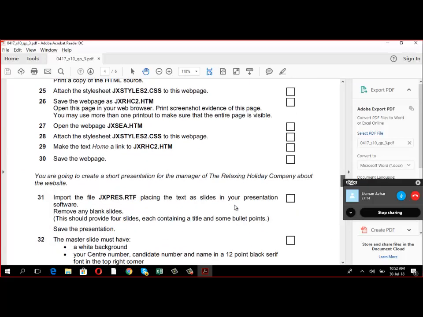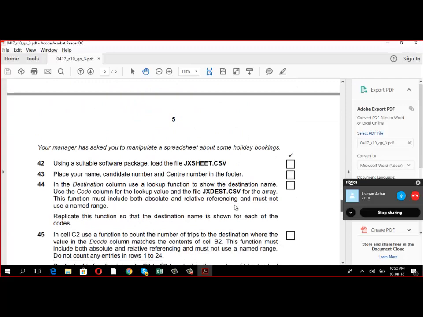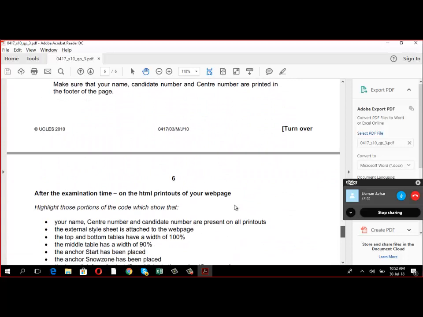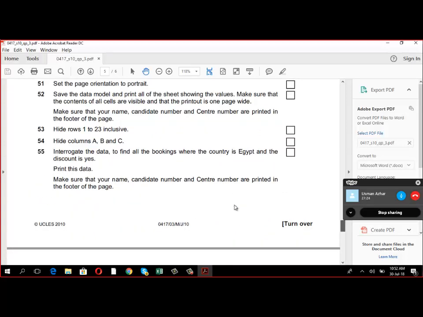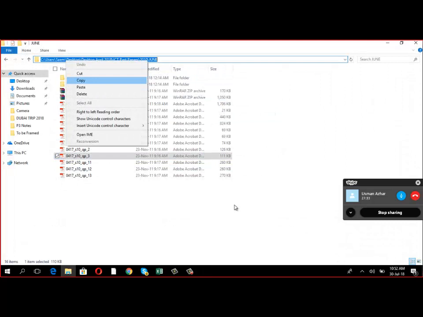And this is from point 42 to point 255. Okay, let me send you this paper as well. Give me one second.